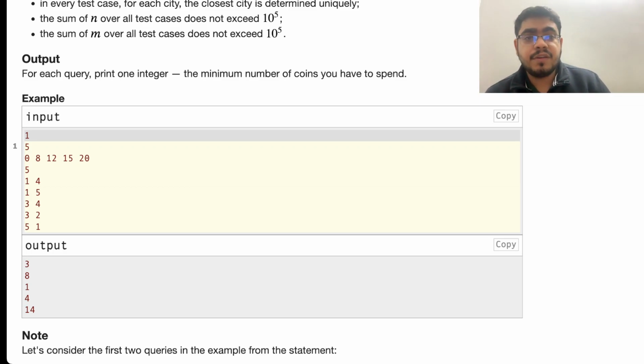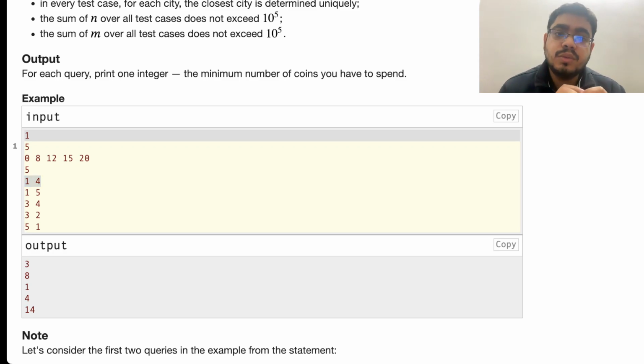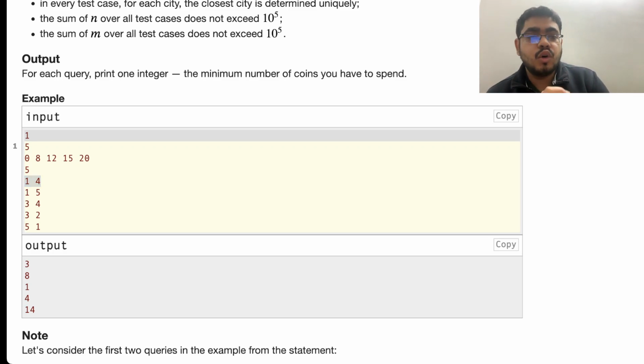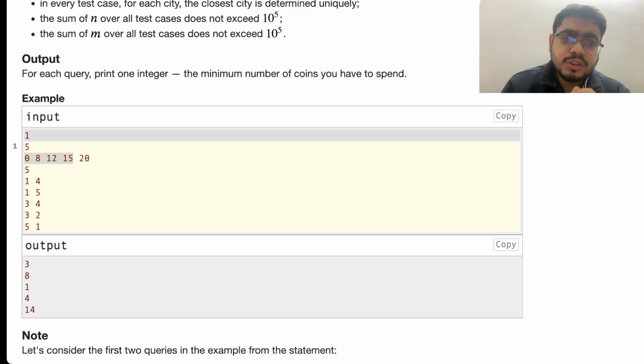Now you will be given Q queries to answer, which ask you the number of coins that you have to pay to go from city number L to city number R. For example, from 1 to 4. So what is the idea of the coins?